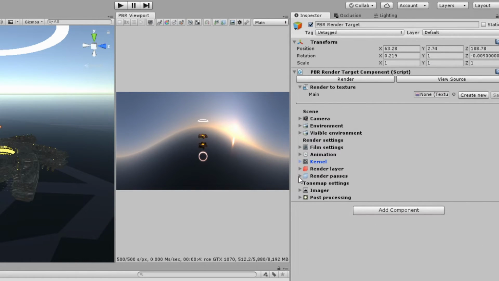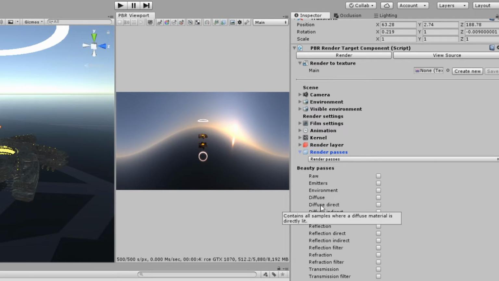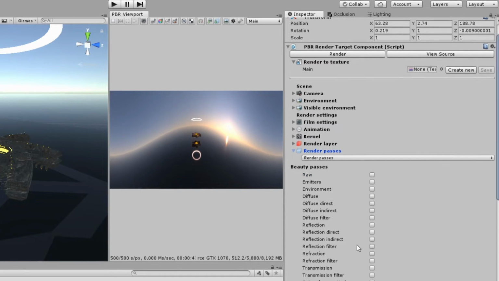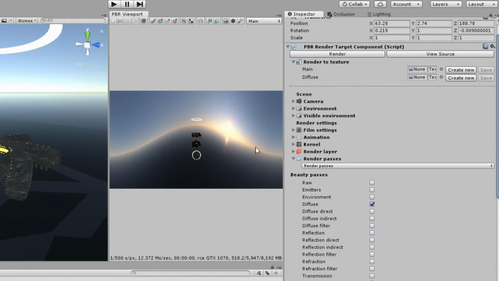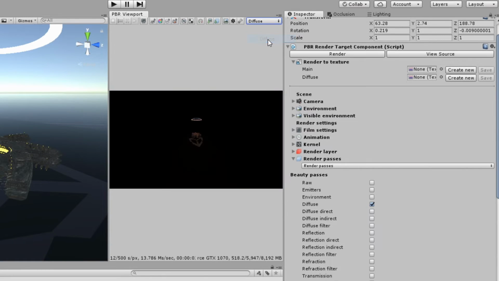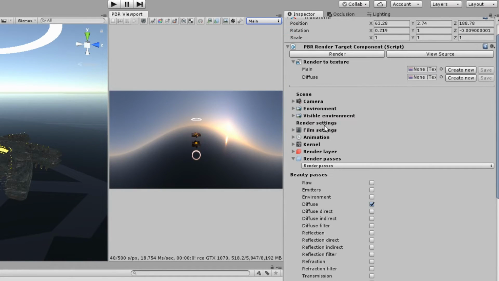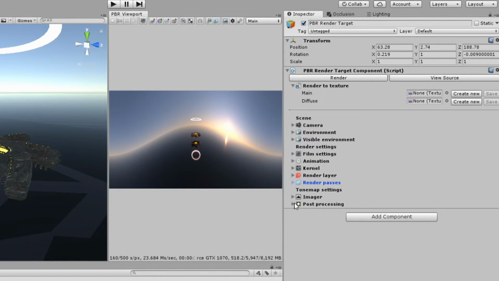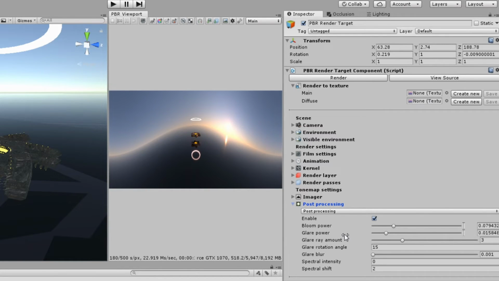You have render layers. Render passes is interesting if you want different effects. If you want, for example, a diffuse render, or if you want like reflections or even the noise, you can just click on these, and as soon as it renders, you can just click here to see what those actual renders look like. So kind of interesting if you want to get the different views at different passes and maybe potentially combine them together later on. So you have that option as well. And last here is your post-processing.